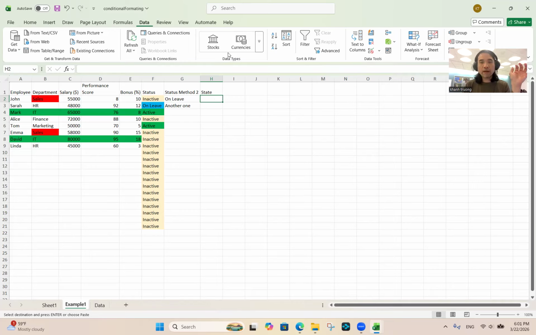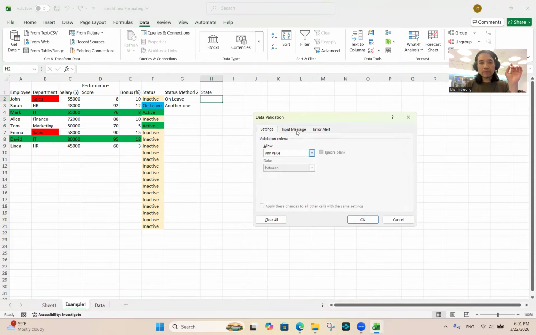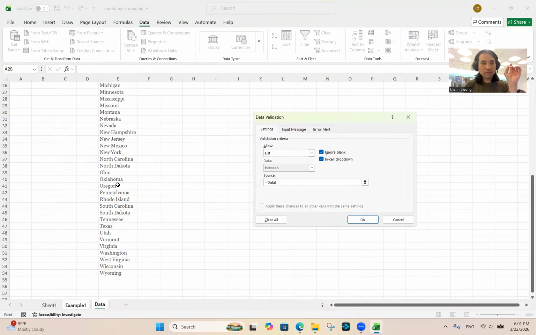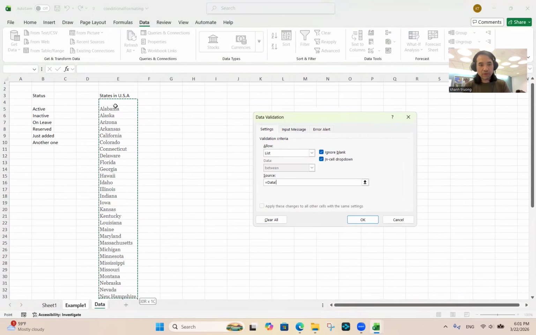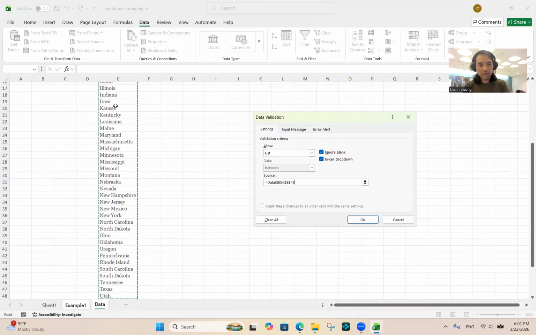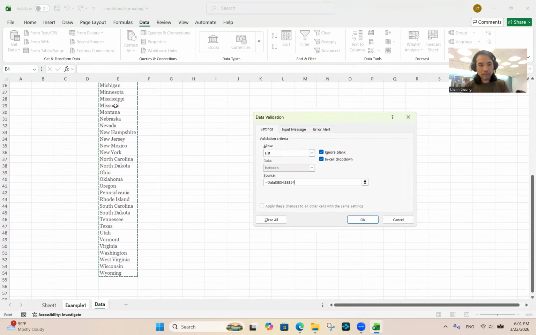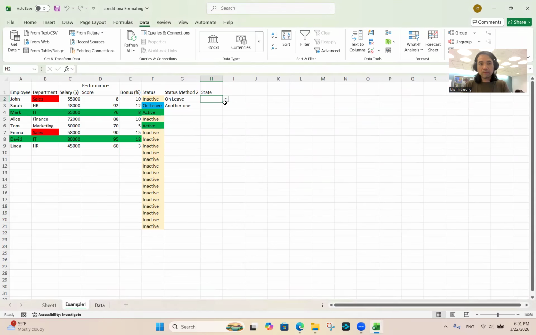Go to data, right? First select the cells. Go to data, go to data validation. And then choose list, right? Then you click on this worksheet here, and you highlight, select the range. That's going to go here, right? There you go. You see that?